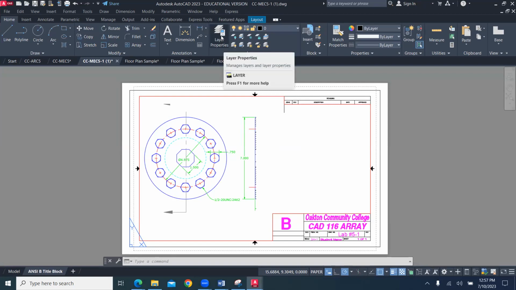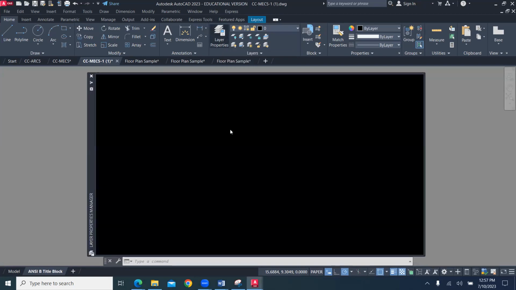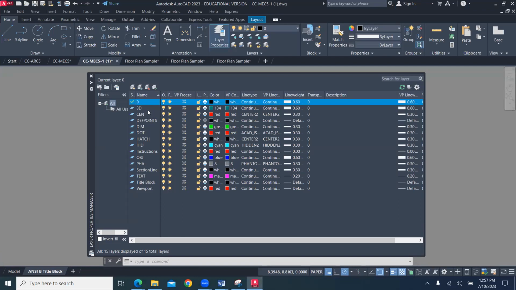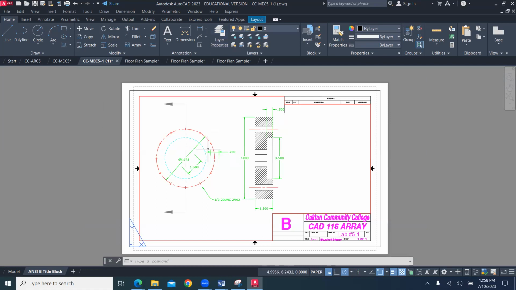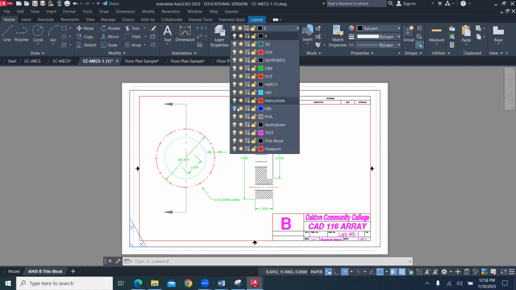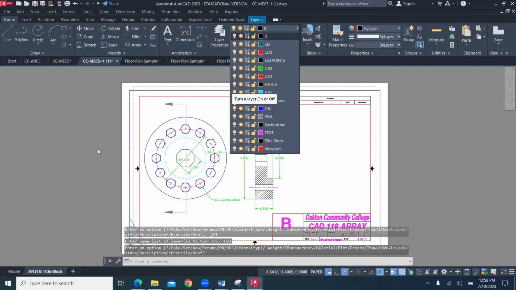You can invoke the Layer Properties Manager by selecting the layer button. You can see we have a layer 0, a 3D layer, a center layer, a define points layer, a dimension layer, and other components. You have the ability to turn the layer on and off with these light bulbs. For example, if I turn off this blue layer called the object line by turning off the light bulb, then the object lines are removed from the drawing. If I come back and turn the object layer back on, there we can see them.